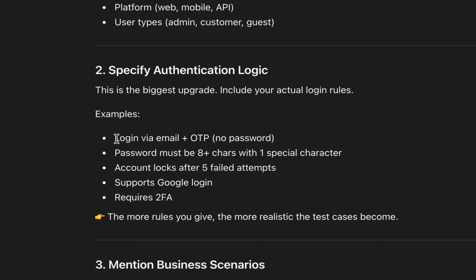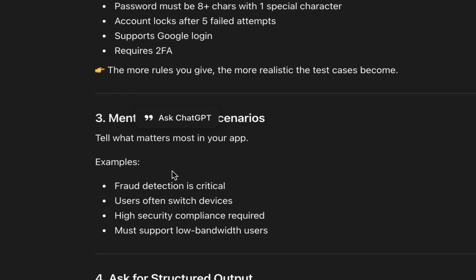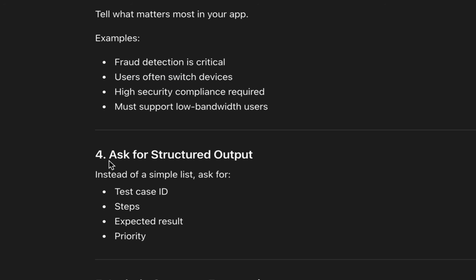For example, do we need login via email or OTP? Do we need login via a third party, like Google, etc.? All these things, all the rules. What are our business logic and scenarios? Fraud detection, users often switching devices, etc. Then what structure do we need? It can also give us output as per our need.